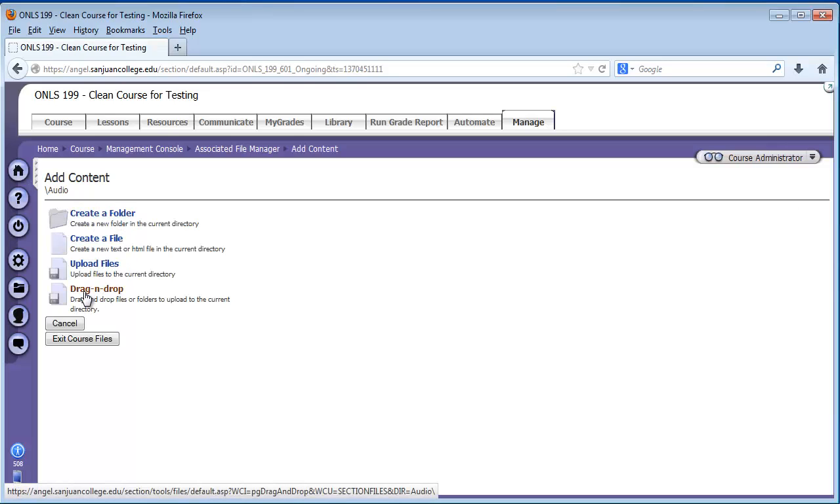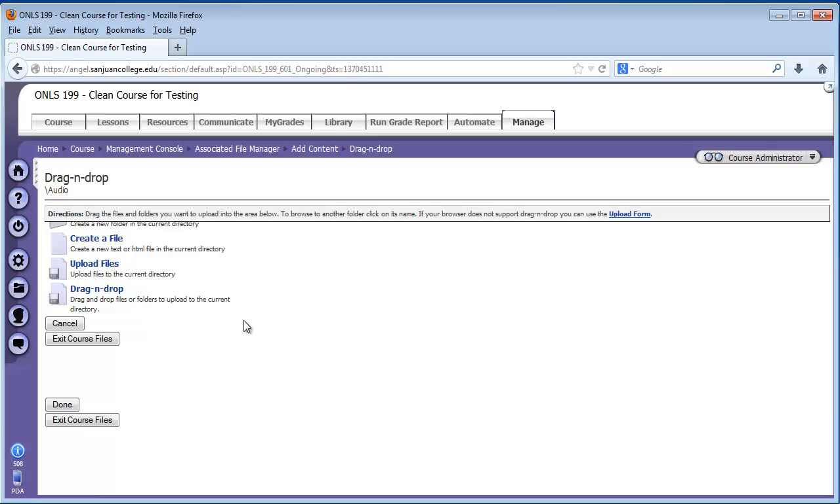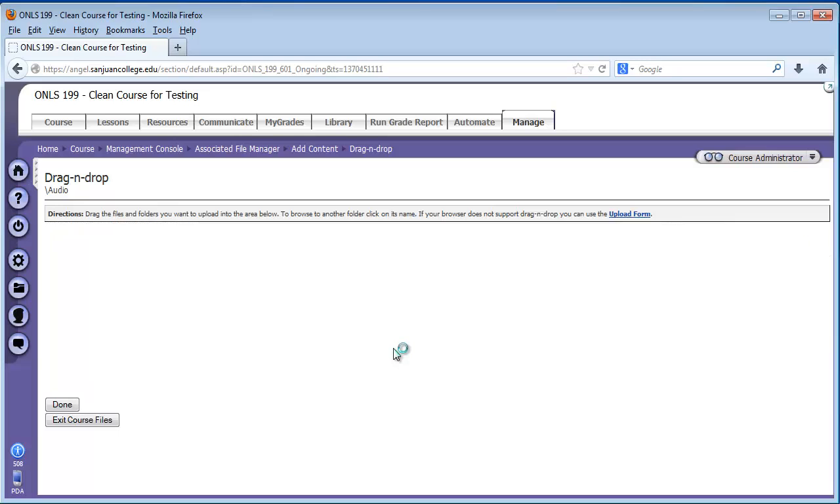And I like to use the drag and drop. That way I can add all the audio files that I have at once. It also works best with larger files. So we'll click drag and drop. It does use Java for this, and so you will need the most up-to-date version of Java for this function to work. So we'll let that load.